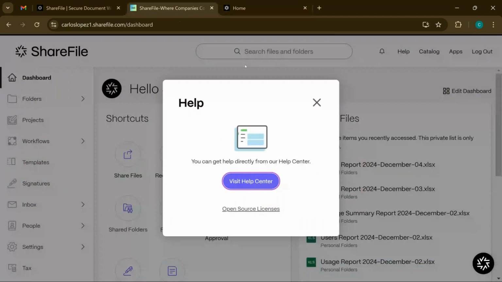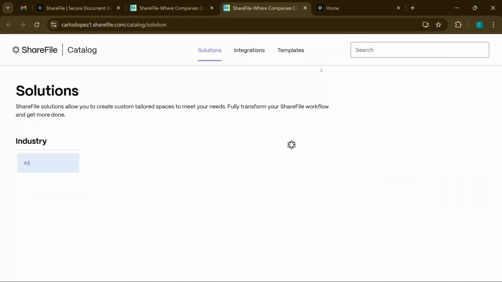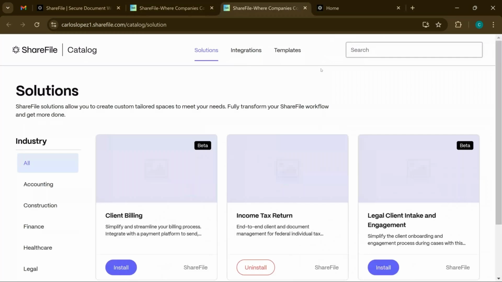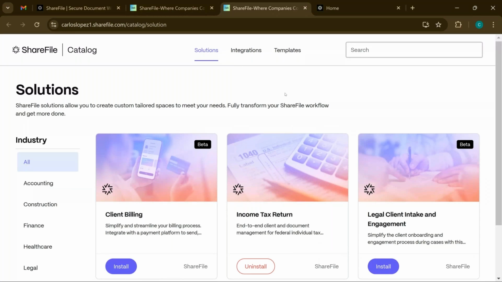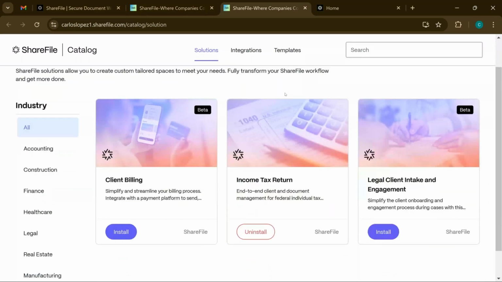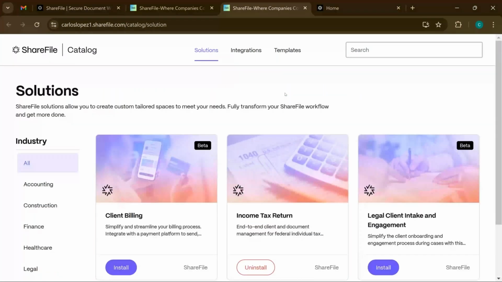We also have from here the catalog page. From this catalog page, you can go ahead and download to your computer, install to your computer your ShareFile instance, more specifically, pre-designed templates for onboarding, for tax return, depending on the plan that you have, and so on.